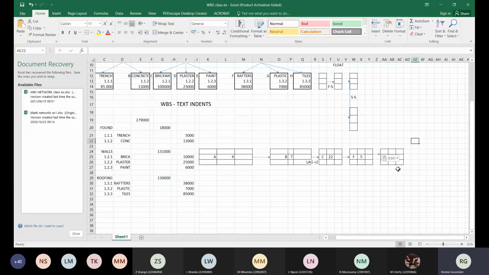We got, I've got A, I've got B, I've got C, I've got F, and then G, which I said was the plastic. And you'll notice now, I only want to do the tiles after that, which is H. And let's say the tiles is going to take us another 8 days to do the actual roof tiles. Now, when I've finished the roof tiles, then only I want to start the plastering.